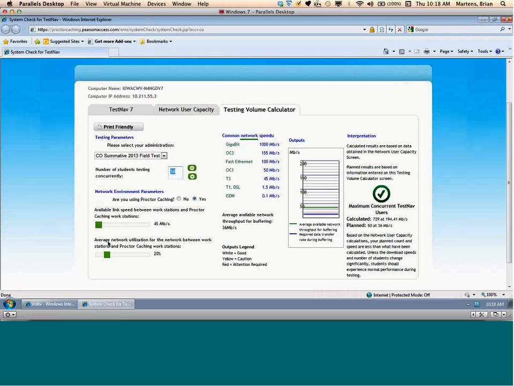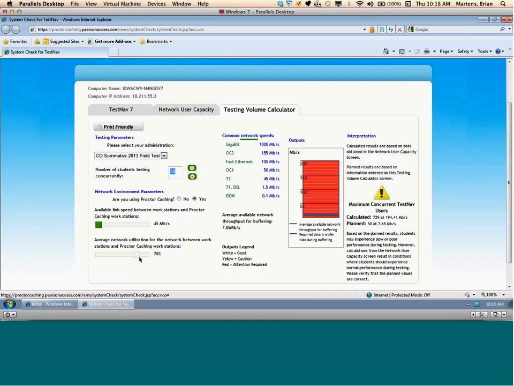And then the next one is the average network utilization for the network between the student's workstation and the proctor caching machine. So 20% of traffic is being used on that link. That means 80% of that is available for online testing. And depending on how you adjust that, this output graph will change colors. And see, as I start to go up here, it will turn yellow. Eventually it will turn red.